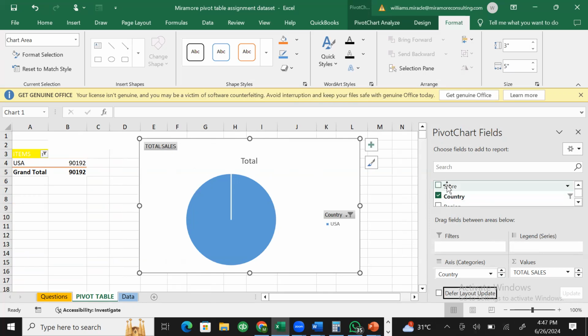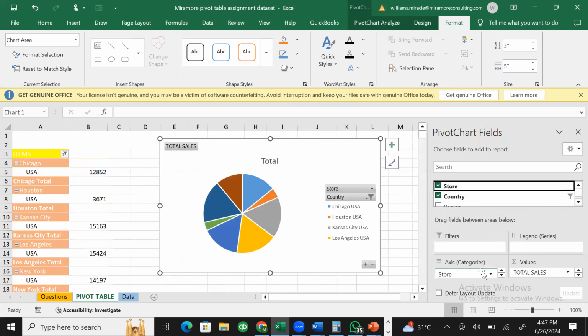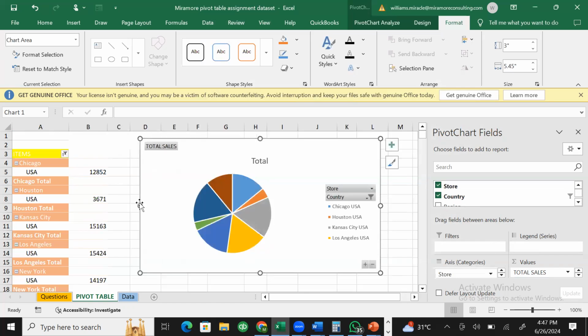Now come and drag store. If you don't want to drag store into there, you can tick on it. So you can now see this shows us our total sales, because in the values area, we still have total sales here. So it now shows us the total sales we have made in the US. This is it, using a pie chart.